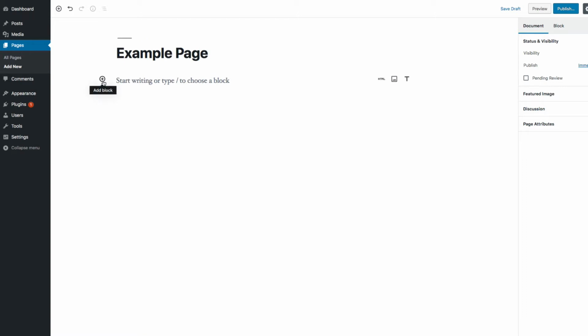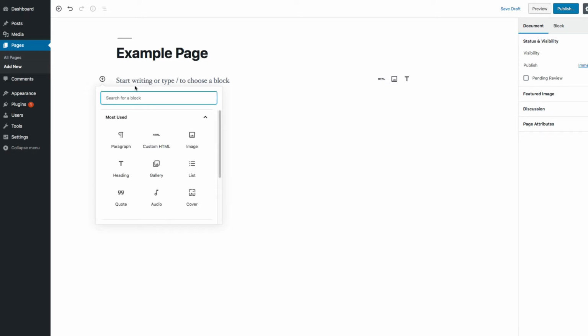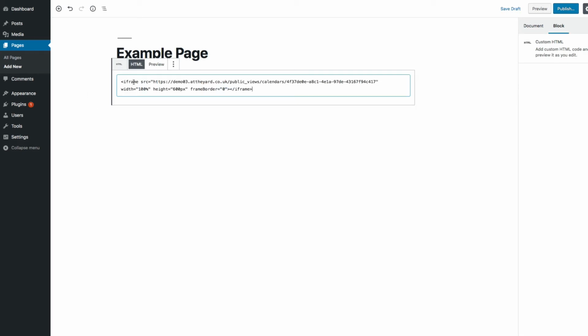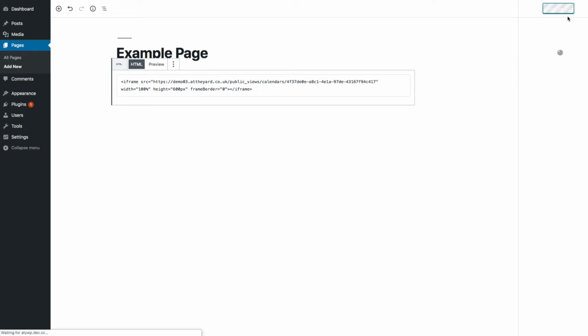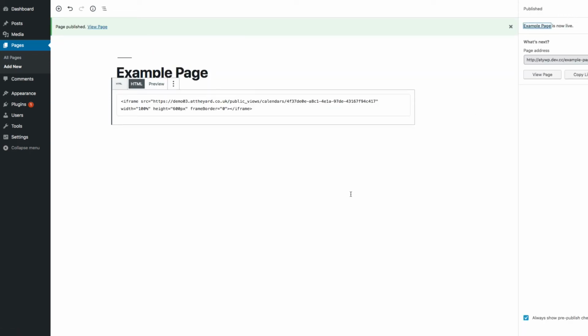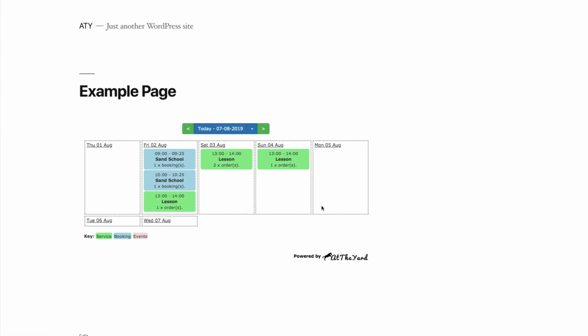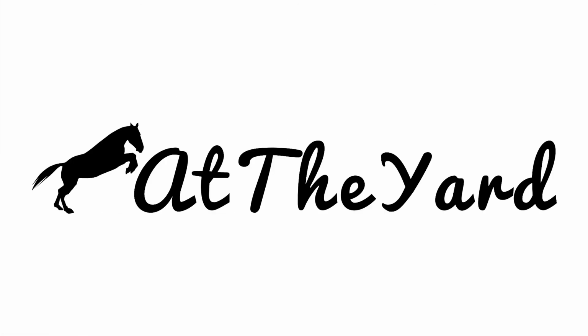We're using the new block style editor WordPress offers, but the same thing can be done using the traditional method. Click on Add Block, and in the search section, click HTML, click Custom HTML, and then just paste in this block. Once you're ready, click Publish, and we're ready to go. If we click on View Page, you can see our calendar is available to see. And that's all there is to it.